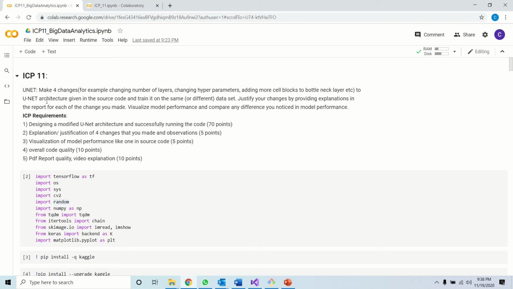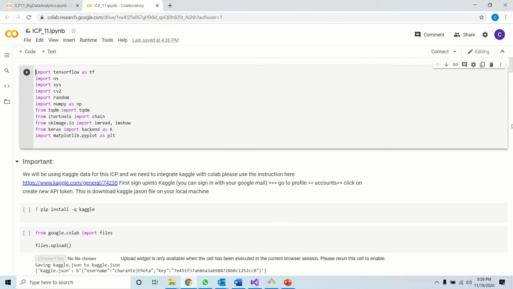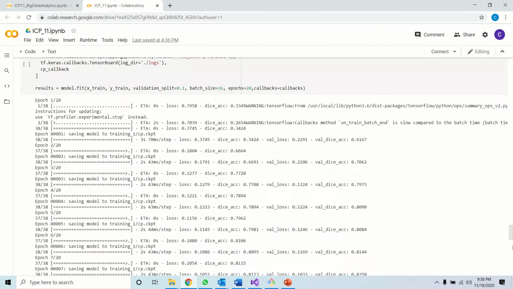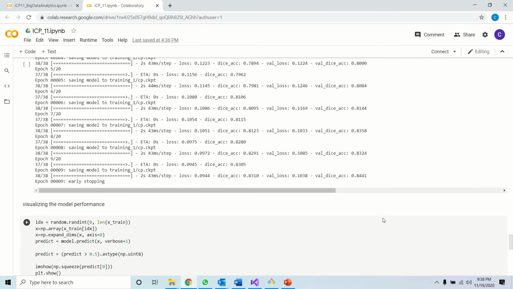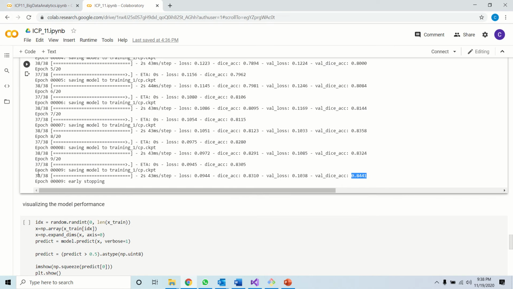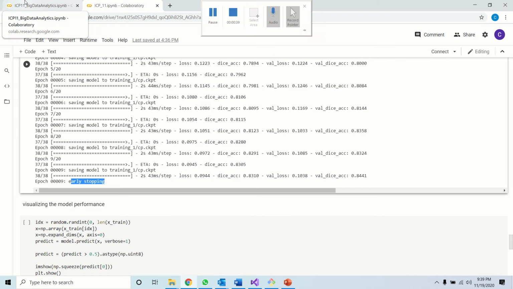Before going out with the changes from the given ICP, I could see the performance of the model on running is about 84.41 at epoch 9. It has stopped early out of more epochs because of the learning parameters, because the loss has moved. By using early stopping, it has stopped processing further.